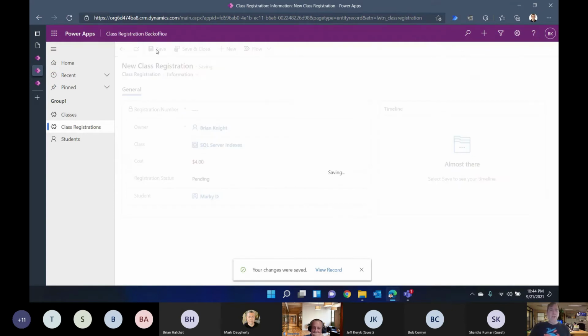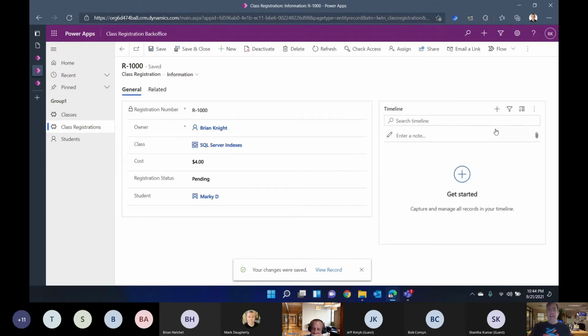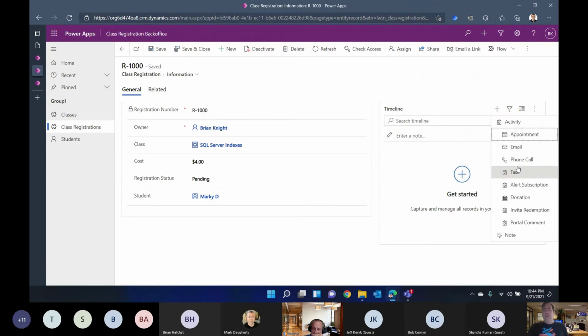And when I save this record, it's now saved. I can now attach his invoice on the right side. I can attach a record about my phone call with Marky D. I can add a task to call Marky D later. I can also log any kind of attachments on the right side as well.